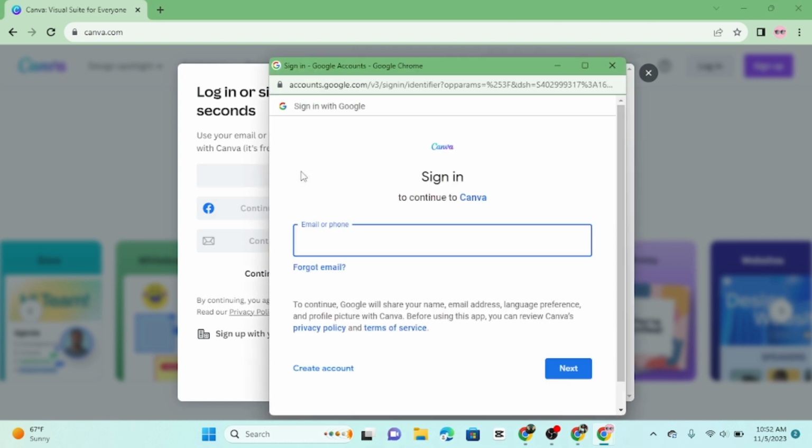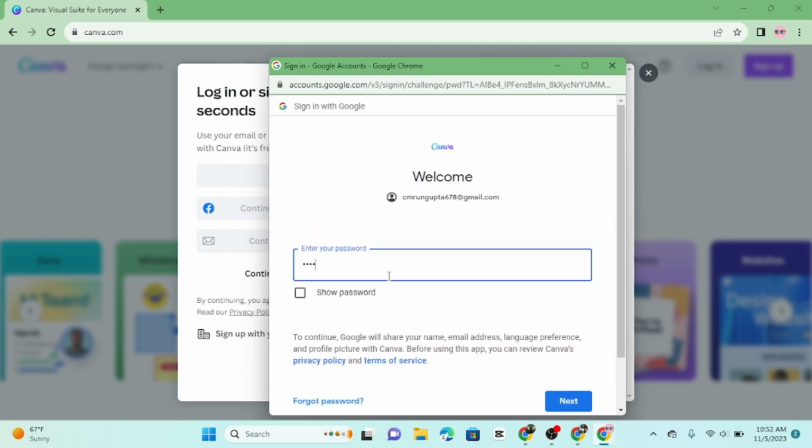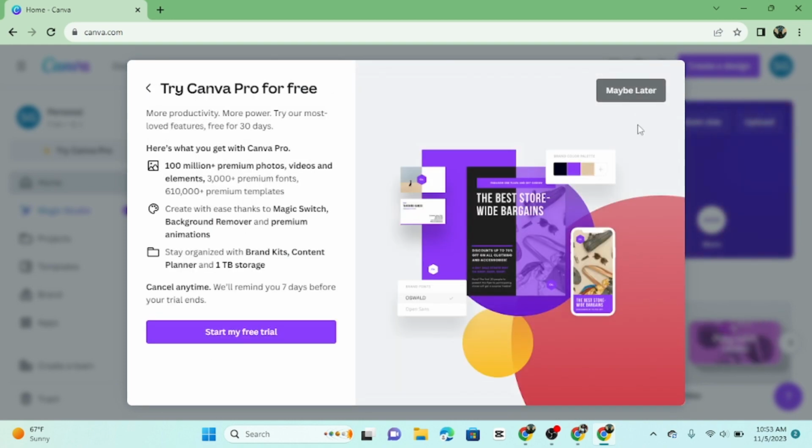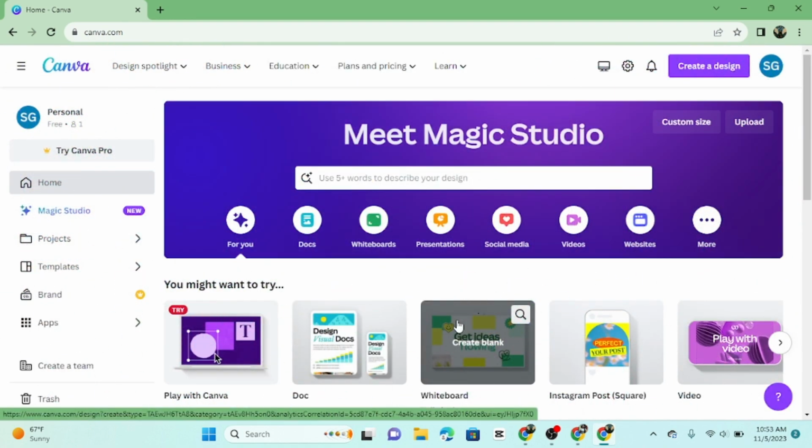Depending on your chosen method, enter your email and password. After entering your information, click on the Login or Sign In button. And that's it, you have successfully logged in to Canva. Now you can unleash your creativity and start designing amazing content. Remember, Canva is a powerful design tool with a world of possibilities, so have fun exploring and creating.